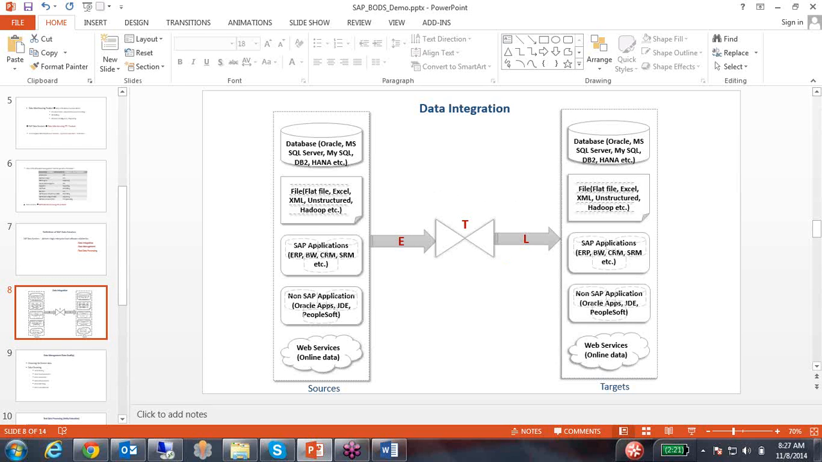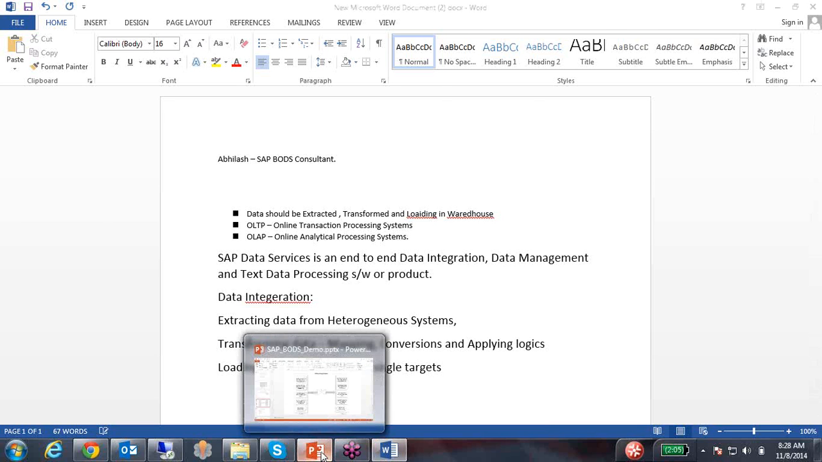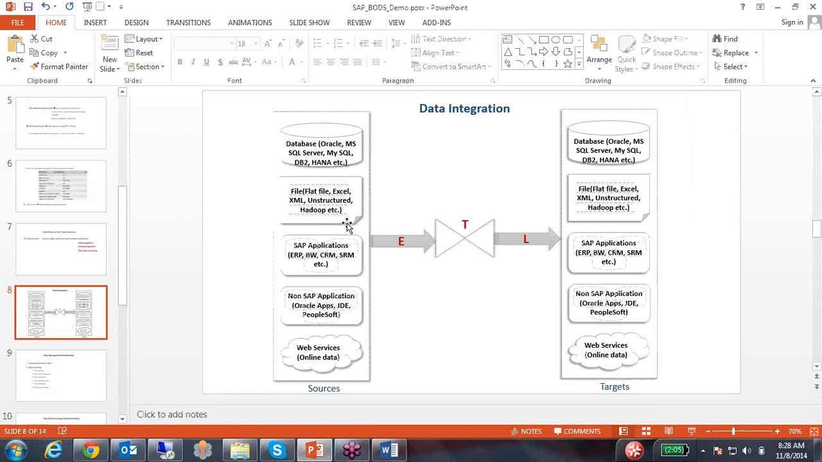Coming to transforming: in transforming data you have various activities. That might be mapping the data. Mapping might be one-to-one mapping, many-to-one mapping, one-to-many mappings, and conversions, and also applying logic according to business rules, and also data quality, like applying cleansing and everything. All these things come under transforming the data.